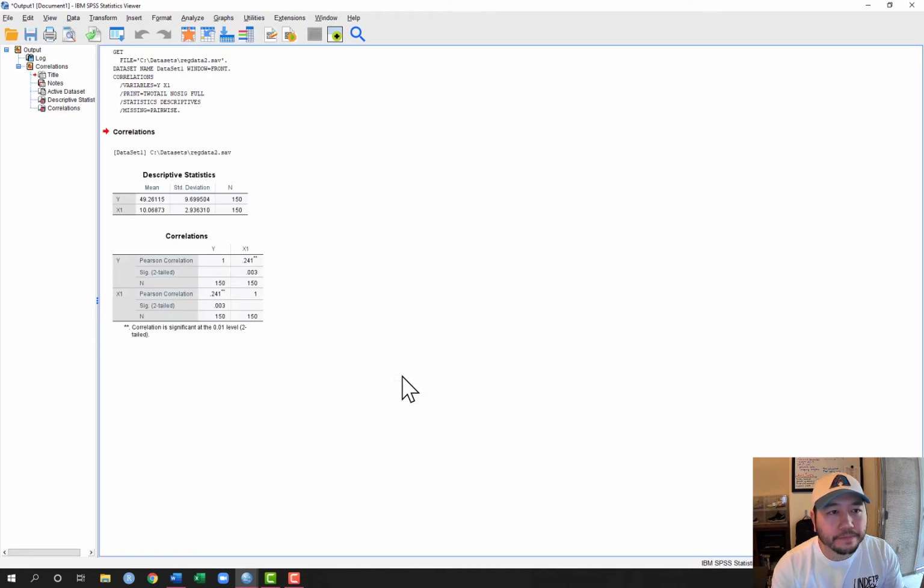You can click OK. It will switch to our output window here, and as you can see, we have our descriptives. So we have our means and our standard deviation. So Y has a mean of about 49 with a standard deviation at around 10, and then X1 has a mean at around 10 with a standard deviation at about 3. And then here we have our correlation. So our correlation is here in the row Pearson correlation. It's 0.24, and the asterisks indicate that it is significant. The significance value is 0.003, so this is less than 0.05, and then we also get our sample size here of 150.